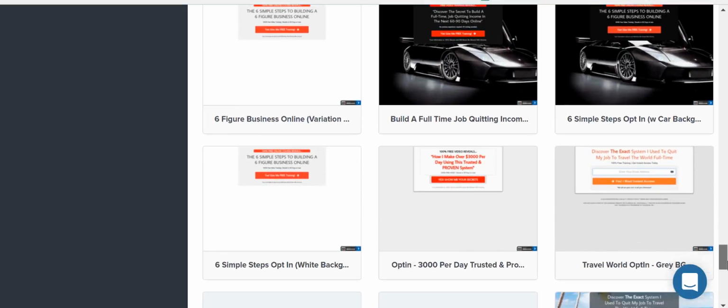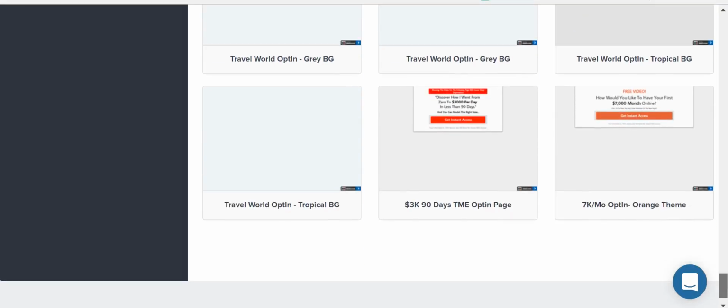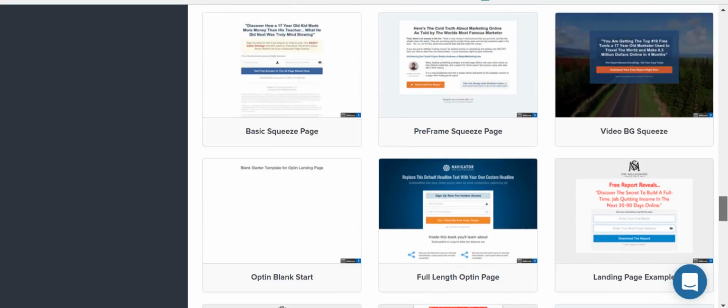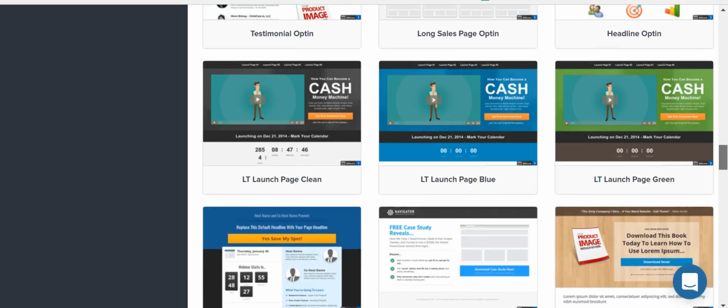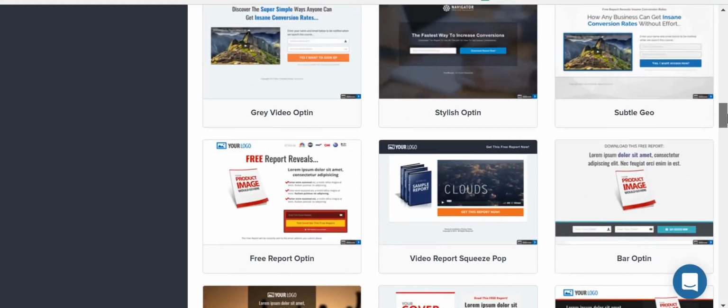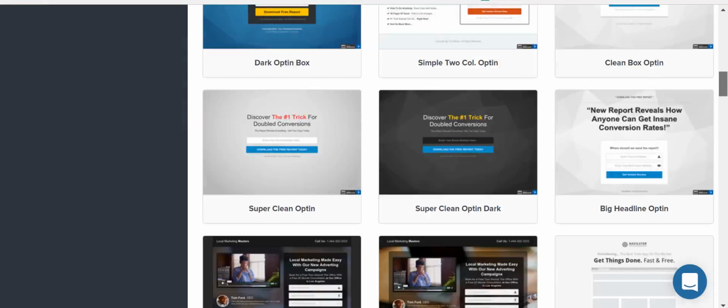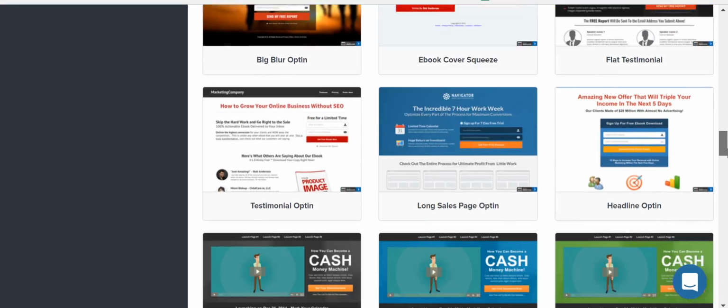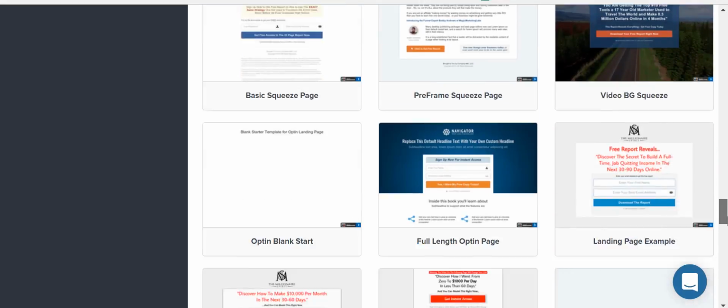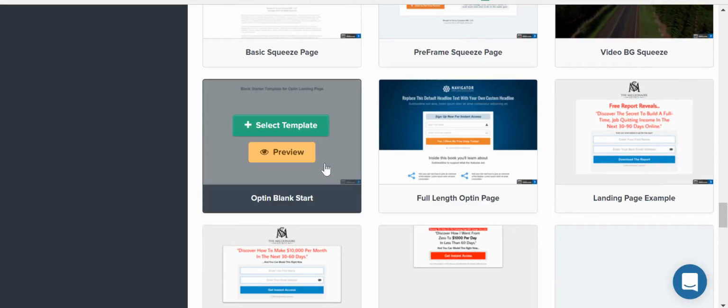Okay. You can see some of these are my own opt-in funnels that I've created, but let's pick a really simple template. And by the way, you don't even have to pick a template. You can actually create from scratch. Let's see, where's a bare bone one? Yeah, opt-in blank start. Let's do this because I want to show you from scratch. Let's say we're going to start a brand new opt-in page. So you just hit select template.